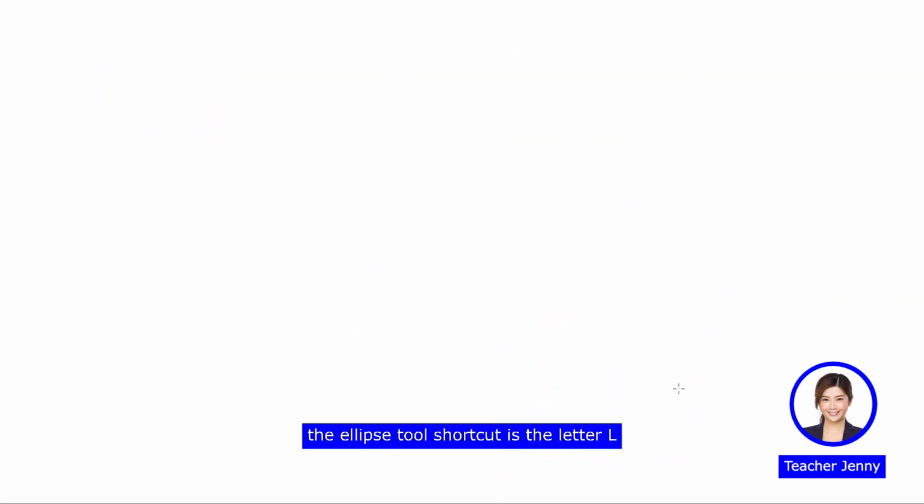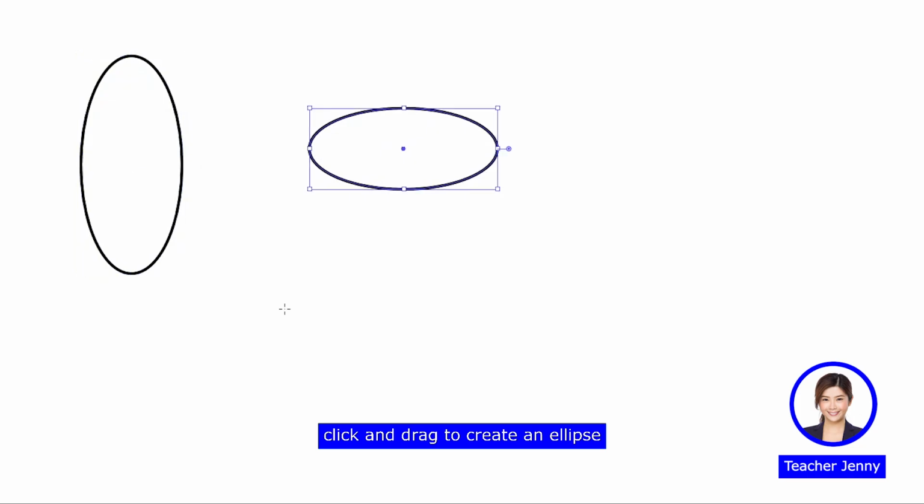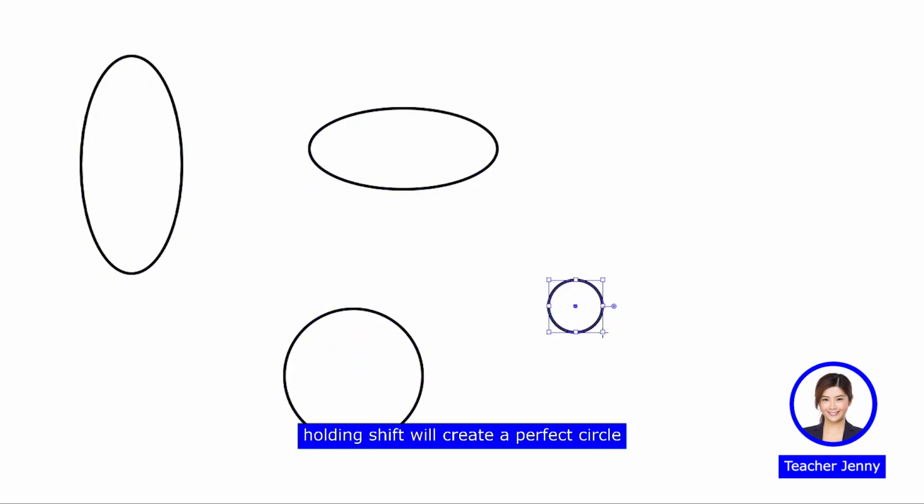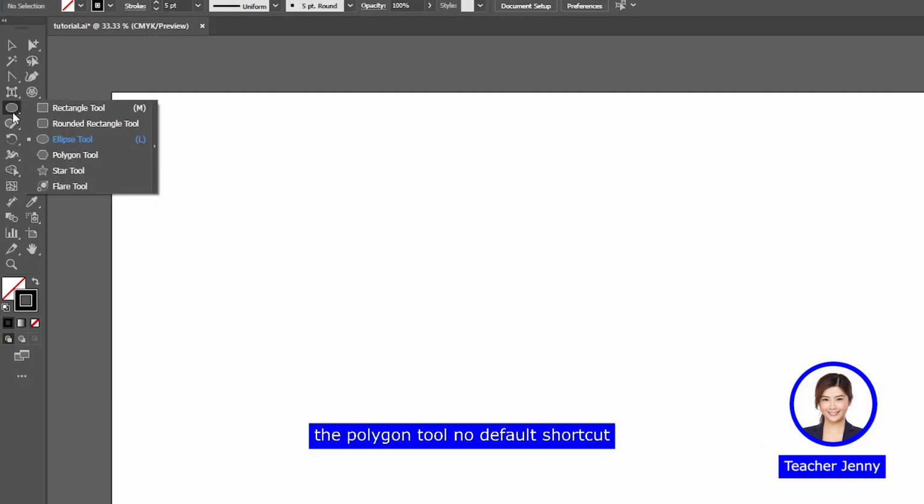The Ellipse tool, shortcut is the letter L. Click and drag to create an ellipse. Holding Shift will create a perfect circle. The Polygon tool, no default shortcut.